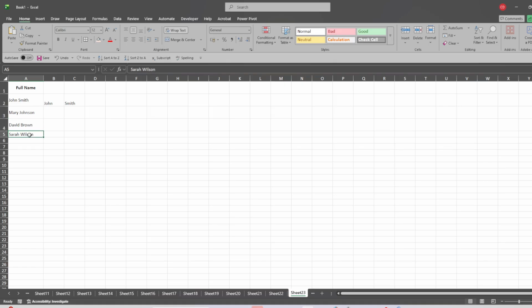To separate first names, start by creating a new column next to the full names. In cell B2, type the first name that matches the full name in A2. So if A2 contains John Smith, type John in B2. This first example is what tells Excel the pattern you want it to follow.